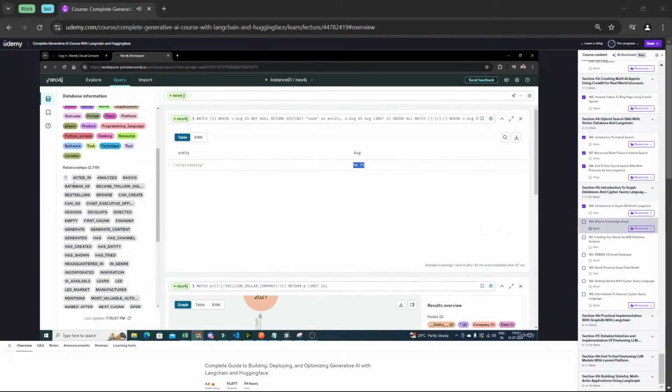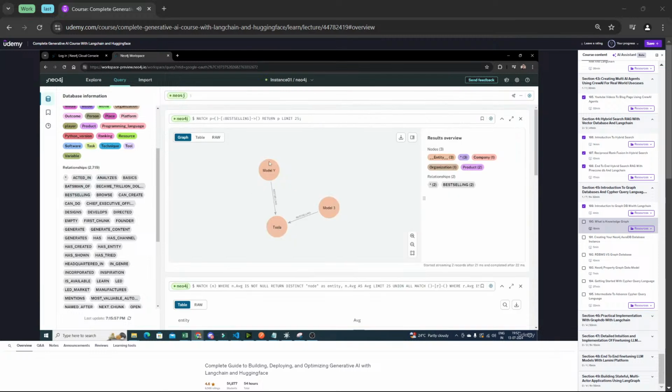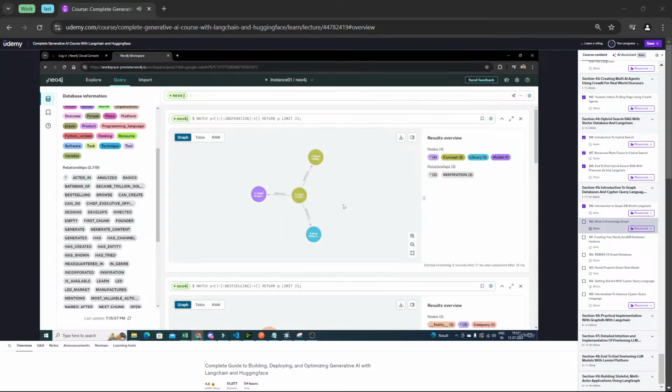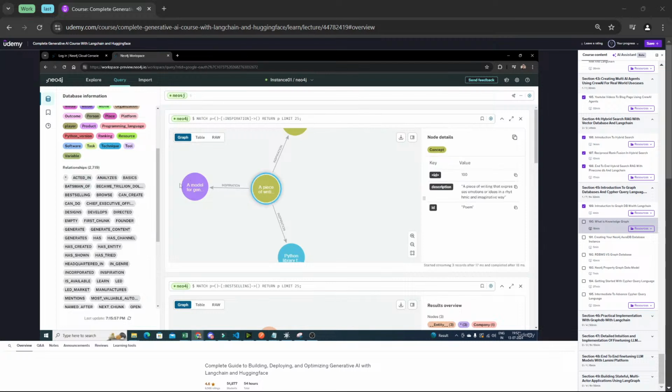Okay, let's see some more things, right? Let's say best selling. Now here you can see Tesla has two best selling models, that is Model Y and Model 3, right? And this is the query that you have with respect to that. Then let's select one more thing, inspiration. Here you can see a piece of writing, inspiration, all this information. A piece of writing that expresses emotions or ideas in a rhythmic and imaginative way. This is a poem, right?